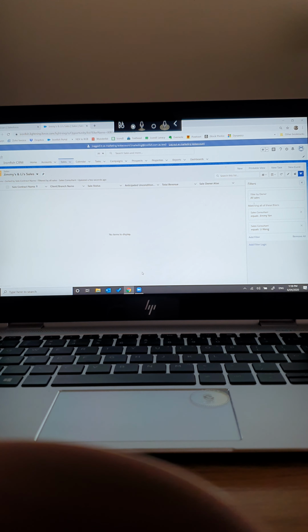So notice here we have matching all of these filters. We've got sales consultant equals Jimmy, and by default, any filters you add will be an and in between. So there can't be a sales consultant of Jimmy and Lee. It would be Jimmy or Lee. This is what we call filter logic. So you'll see down below we have a hyperlink for filter logic.